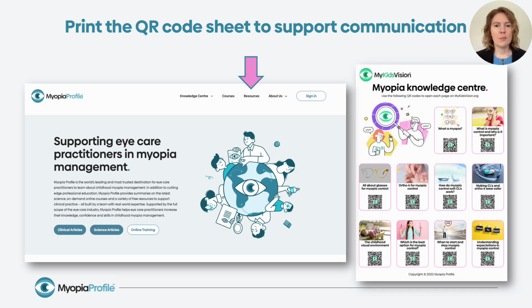Now, I mentioned earlier the My Kids Vision QR code sheet. This is also downloadable from myopiaprofile.com. And My Kids Vision we have designed to support your clinical communication, to do a lot of the heavy lifting for you in explaining various elements of myopia management. So if you download this sheet and print it, or if you have it displayed on your computer, what that enables the parent to do is to point their phone at the QR codes and to open specific articles. You might want them to read specific articles on expectations in myopia control, or which treatment works best, or even why myopia control is important. And that particular sheet will make that a whole lot easier for you and save you time in clinical discussions.